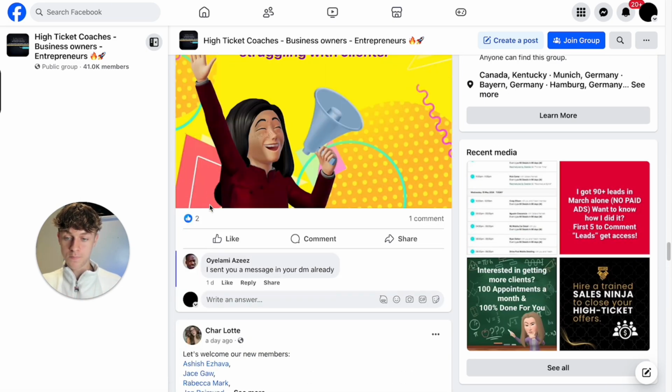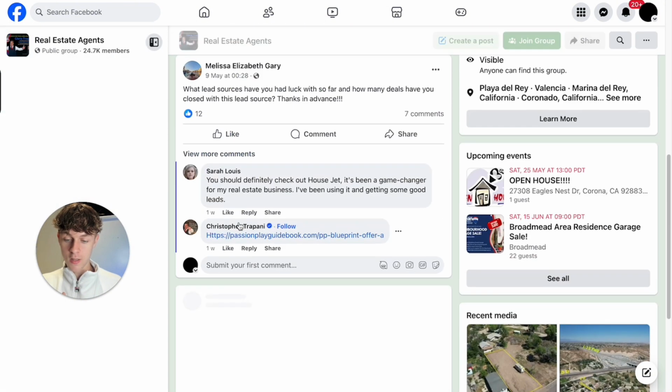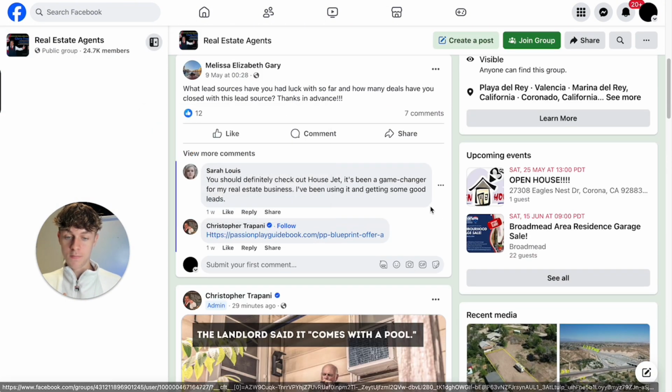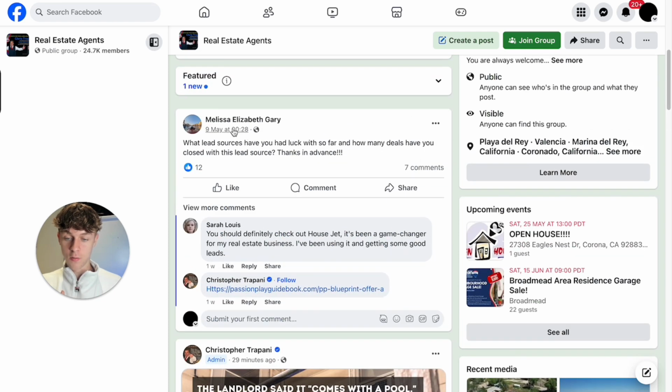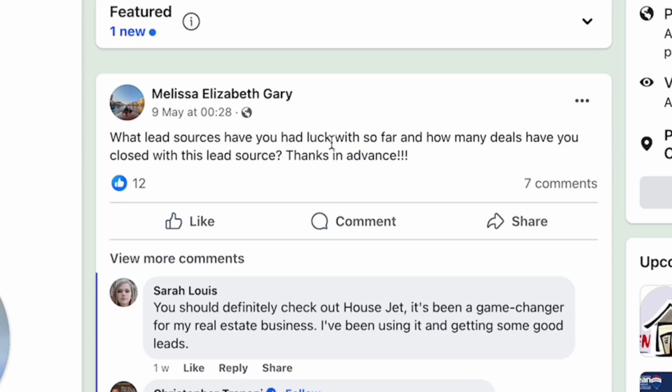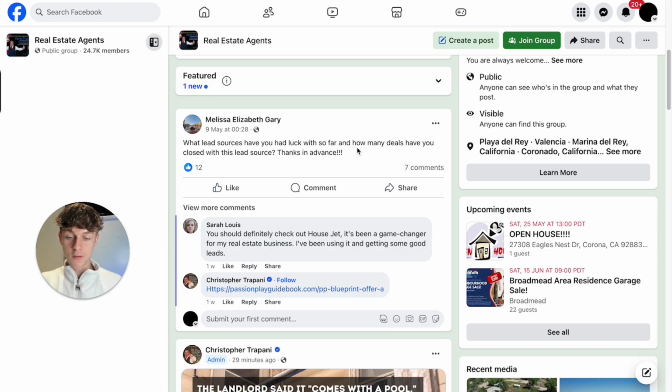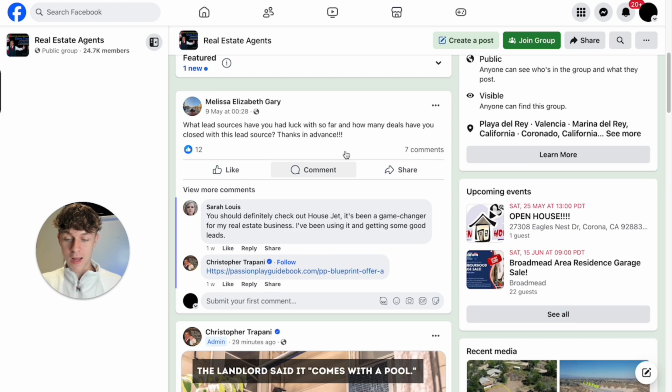So if we just go into real estate, for example, you can see that the same thing is the case. For example, Melissa posted, "What lead sources have you had luck with so far?" So you can see that these people are looking for ways of getting leads. If you can help them with ads or some type of lead gen, then this would be the perfect person to reach out to.